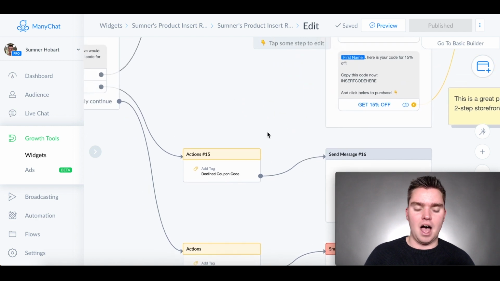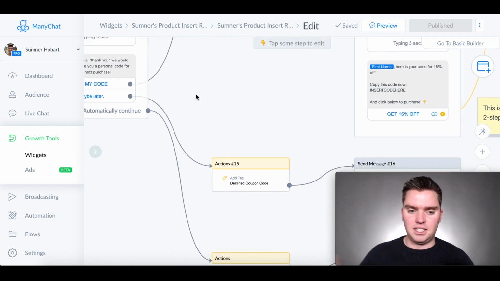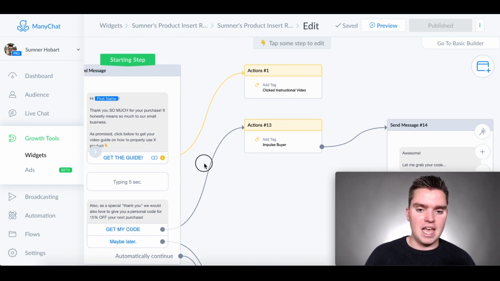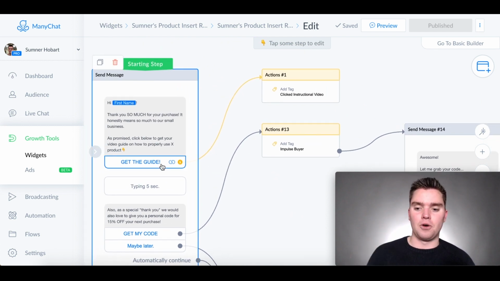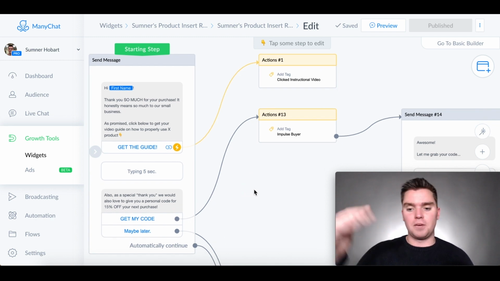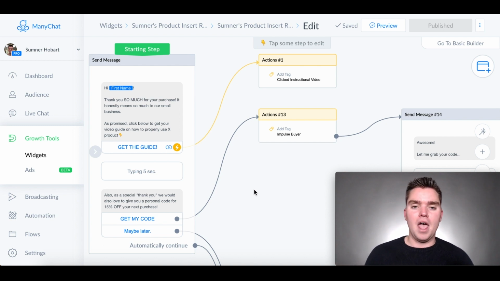So if they want the code, it sends them through that sequence. And again, this is all automated, super powerful. And then if they want the guide, they get the guide, okay? So as you can see, if they click get the guide, or they click for the promo code, or they click both, or don't click either one, the flow stops. There's a stopping point. And we don't want that. We want the flow to continue, okay?